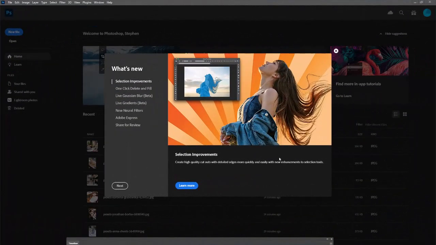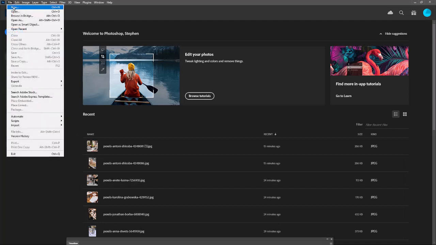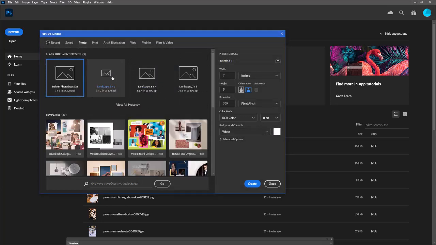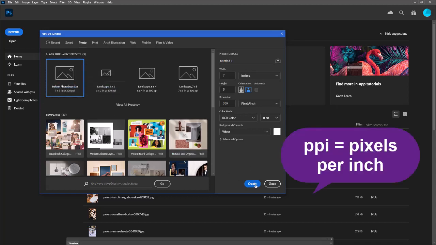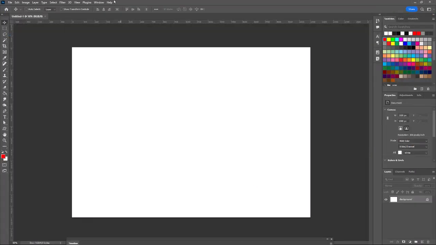You'll be greeted with a splash screen. I'm just going to click the little X up here to close that splash screen. We see recent files that were opened. Let's go ahead and go to the File menu and just choose New. And we're going to go to Photo up here at the top. And let's do a default Photoshop size of 7 by 5 inches at 300 ppi. So I'll click Create.